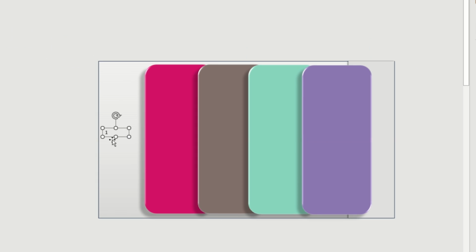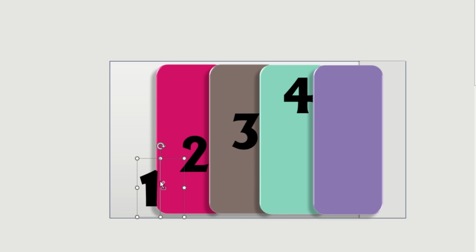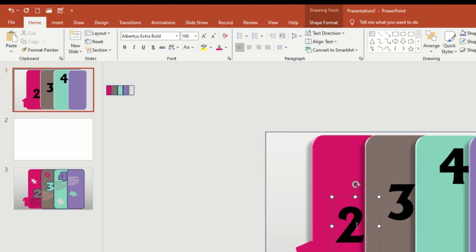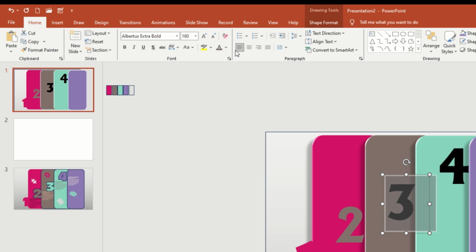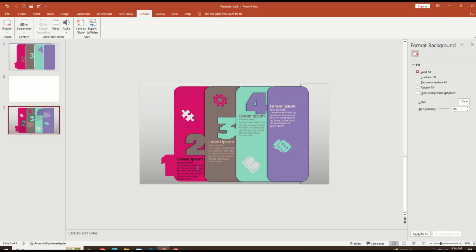Now add a text box right here. Add one in it, increase its size, change its font, put it right here and copy and paste it like this. Change all of their colors as the rectangles have the colors.